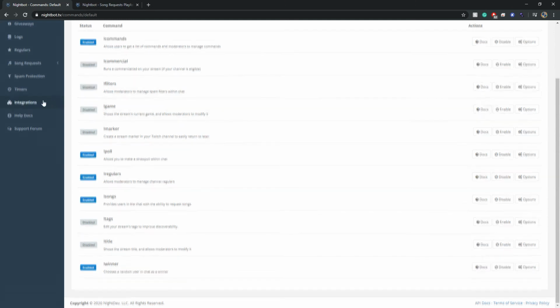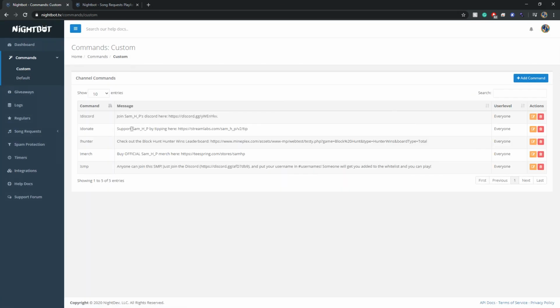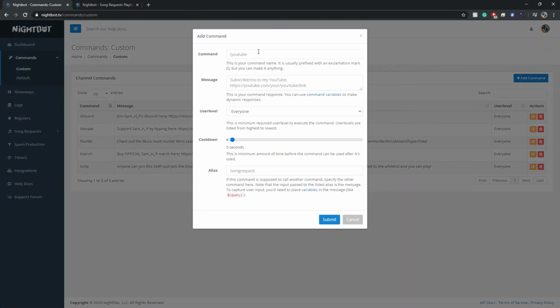If you go up to the top here, you can have custom commands, and this is where I have people can do exclamation point donate, Discord, Hunter, merch, and SMP. You can create your own. All you got to do up here is create command. You can just set what the command will be, exclamation point blank. Exclamation point is a prefix for it. Message is what the message will pop up as a response to that command. User level is who can do the command. Cooldown is how often someone can do it. You can set up to 5 minutes or every 5 seconds.